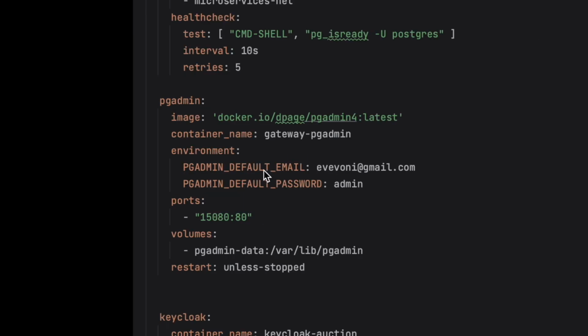PG admin, I'm using docker.io/dpage/pgadmin4, and I'm using the latest version. Container name, I've given it gateway pgadmin. That's what I set it up as in the beginning.